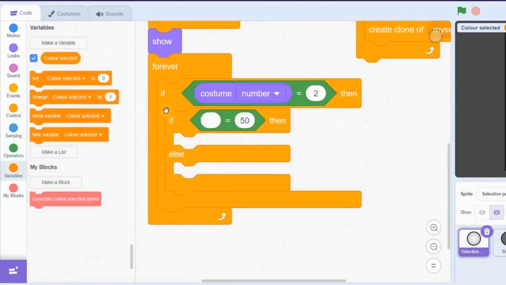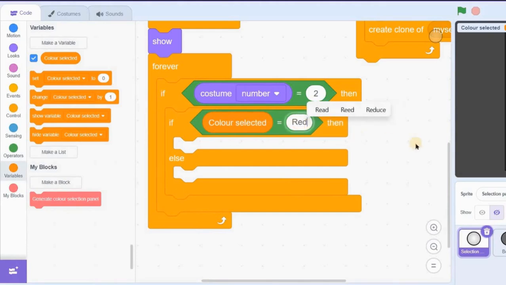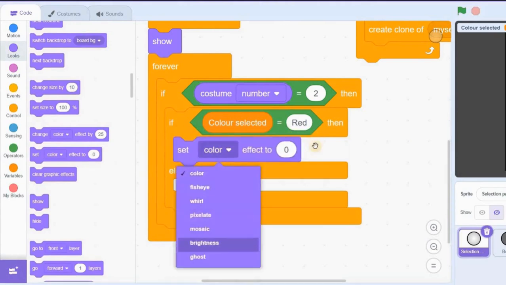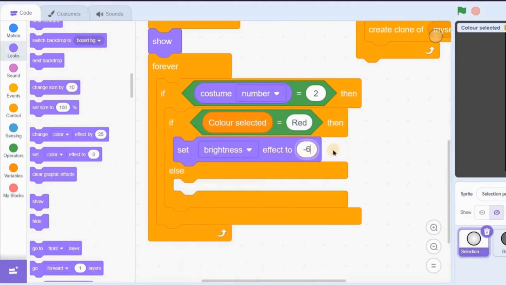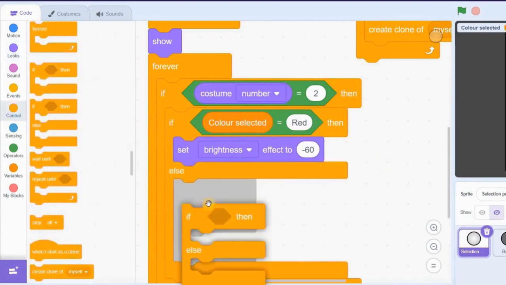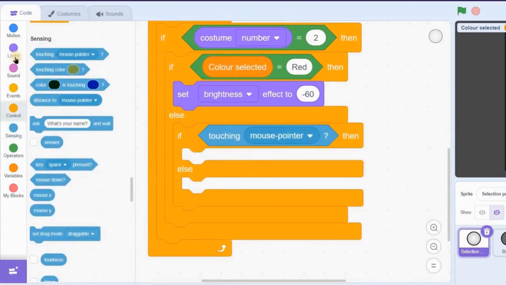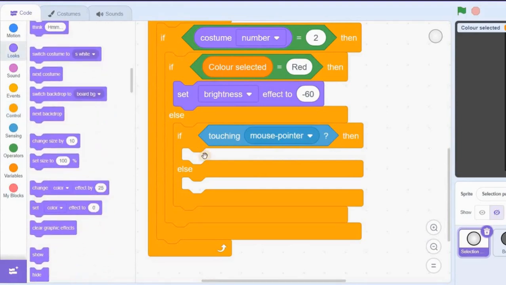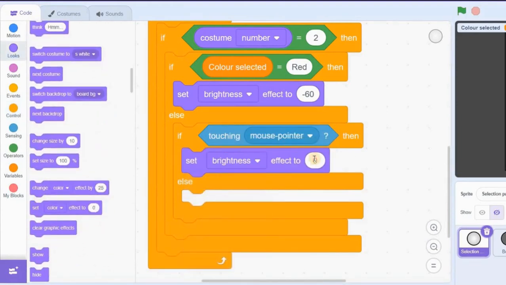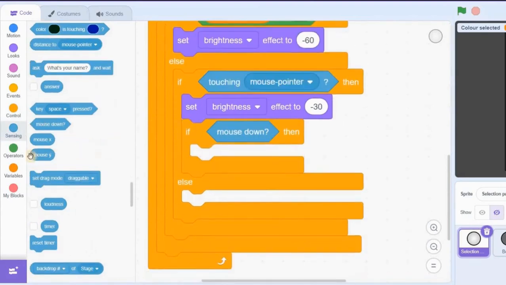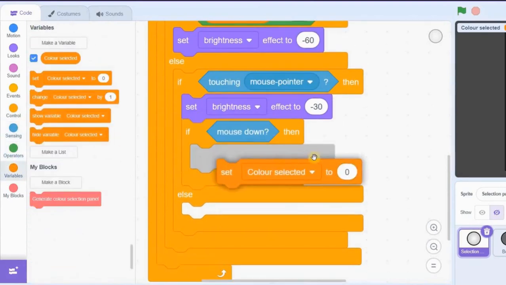If color selected is equal to red, go to looks and take the block set brightness effect to -60. So it creates a click effect. Else, now we want to create a hover effect. If touching mouse pointer, set the brightness effect to something a little lighter, that is -30. If block, if mouse down, then set color selected to red.